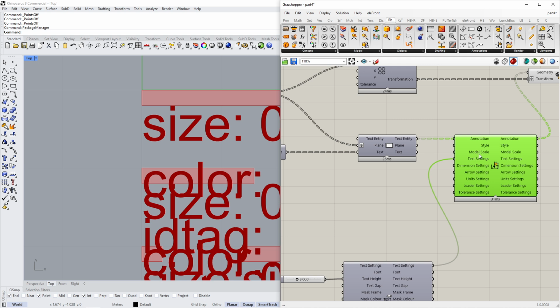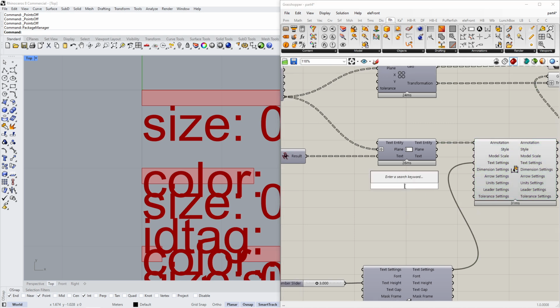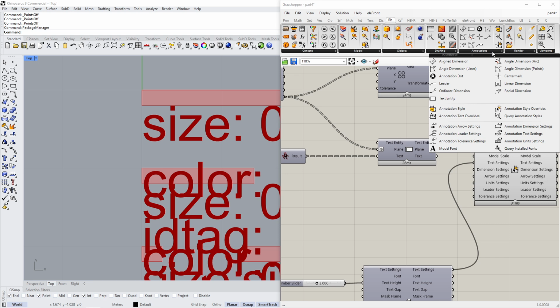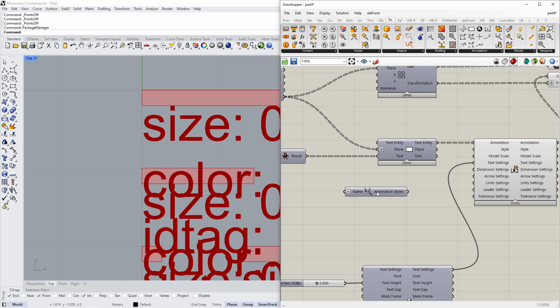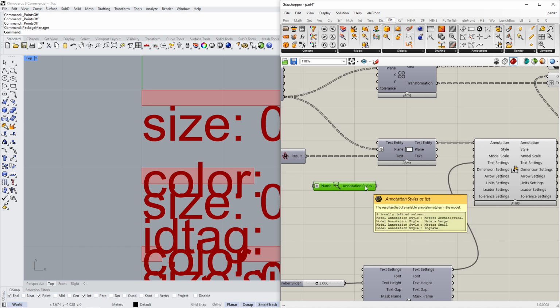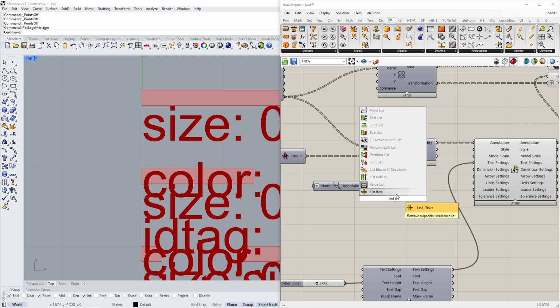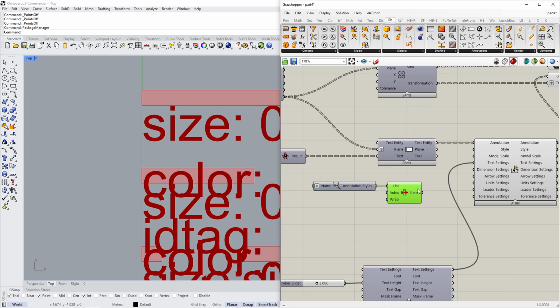Let's see, because I want to first get all the styles from the document. Let me see. Query annotation styles, so we can directly apply a style to it. So let's just use the first one. It's just the default one, the meters architectural. So let me pick the first item, that one. So models style, like this.